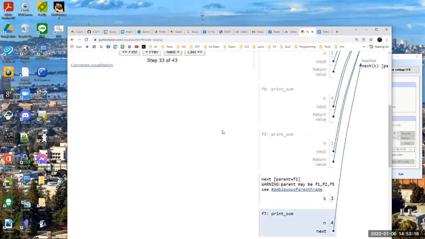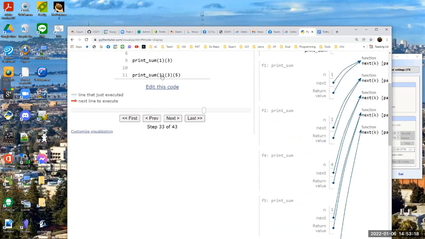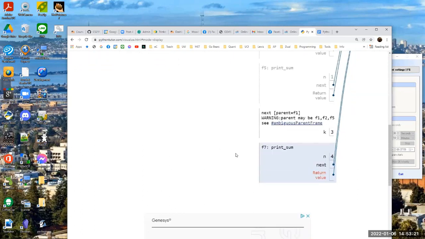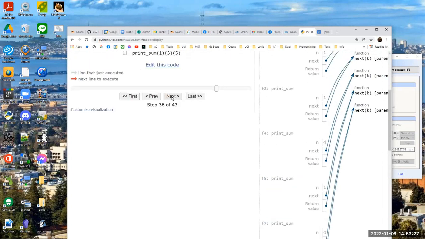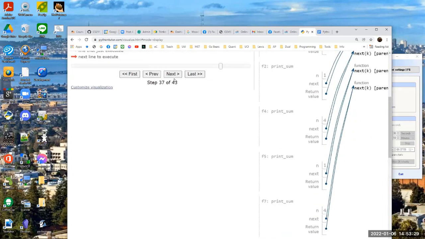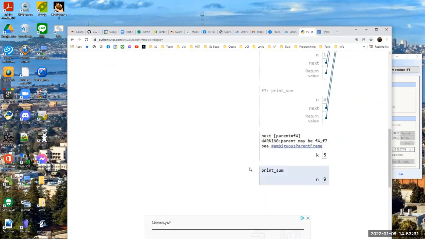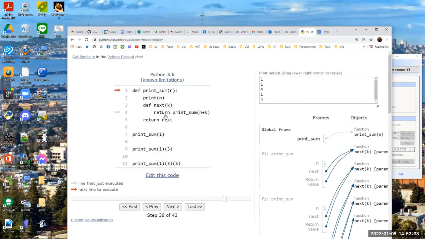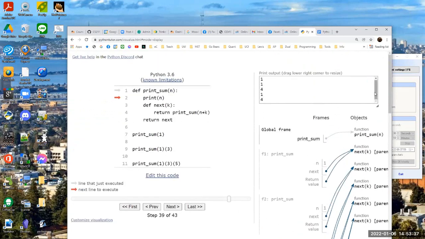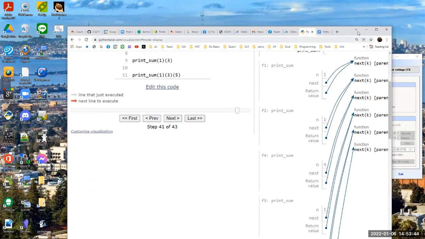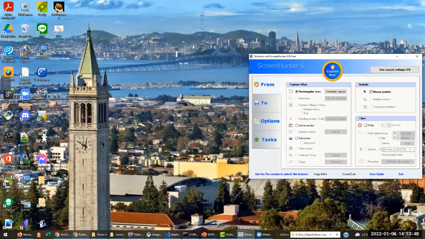And then we will get the 5. Okay, and we had a print sum of n plus k. Okay. So eventually we get 9 and print now. Okay. Get 9 and print now. Okay. So that's done.